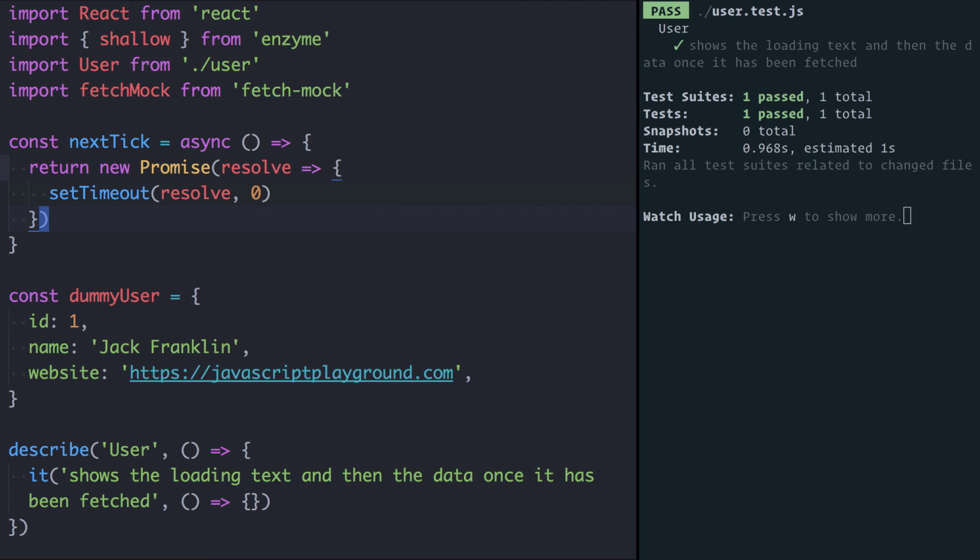We've then got this function nextTick, which is an asynchronous function that will just resolve after one asynchronous loop has passed, because it has a setTimeout with a timer of 0. So it's some asynchronous work that will almost immediately get run. We'll see why this is important in a minute. We then have our dummy user, which is the fake user that I'm going to mock the HTTP request to return with.